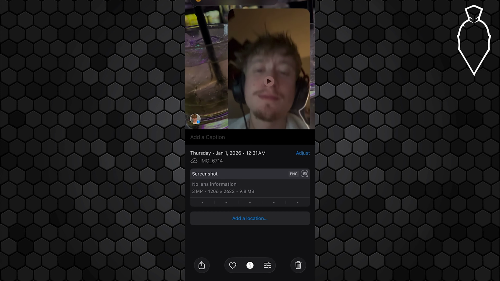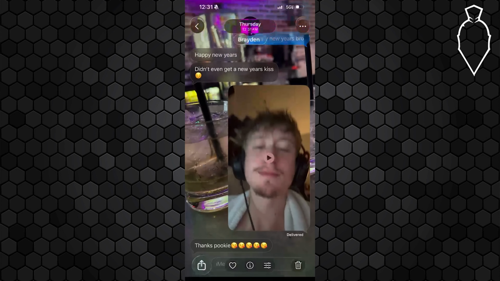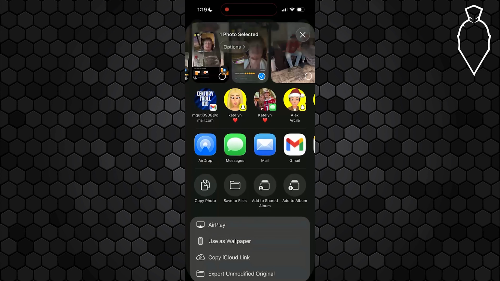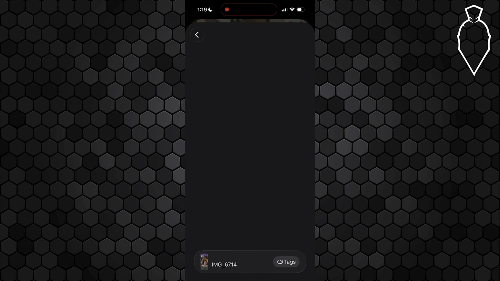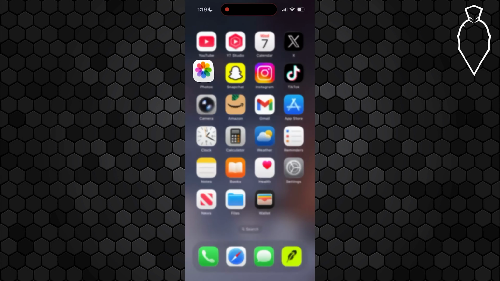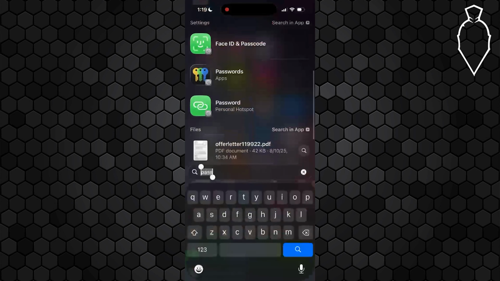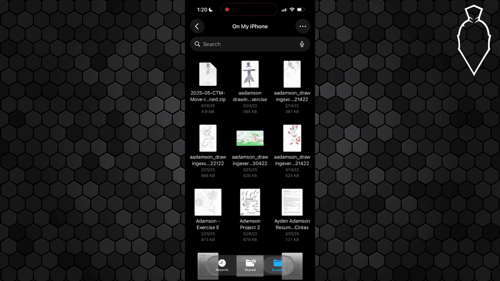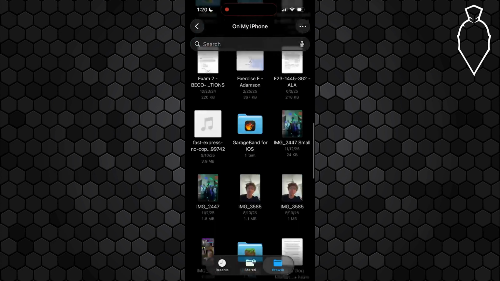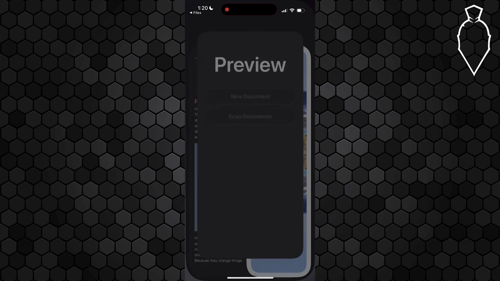Essentially, what you're going to want to do is hit the share button down in the bottom left corner, and then from here scroll down and find the option to save it to Files, and save it just like so. From here, back out and open up that Files app. Once you open up the Files app, locate that picture that you just saved. Here it is right here.